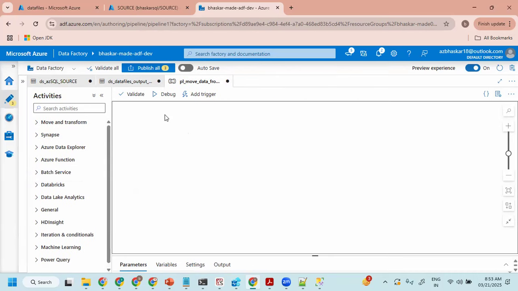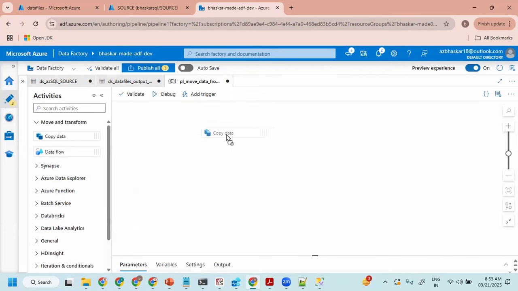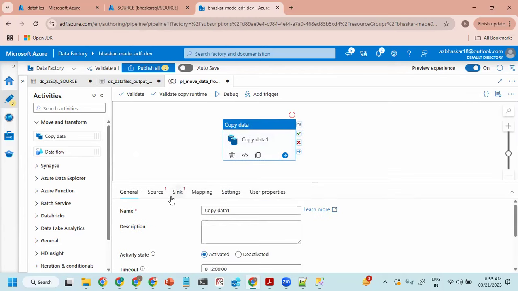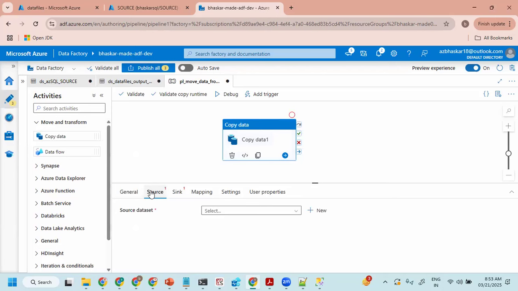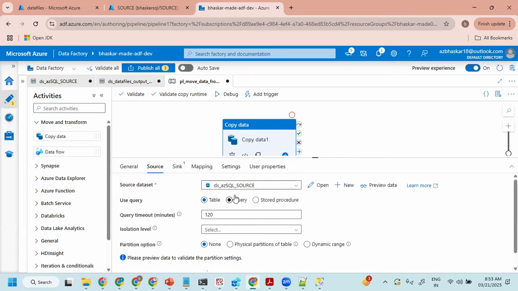Now I'm just going to take the copy data activity. Just drag and drop it. And it is asking for your source. I told you your copy activity itself has the capability to read the data from the file system, and it also has the capability to read data from a database. So the only thing that changes is the data set. Just take the data set.